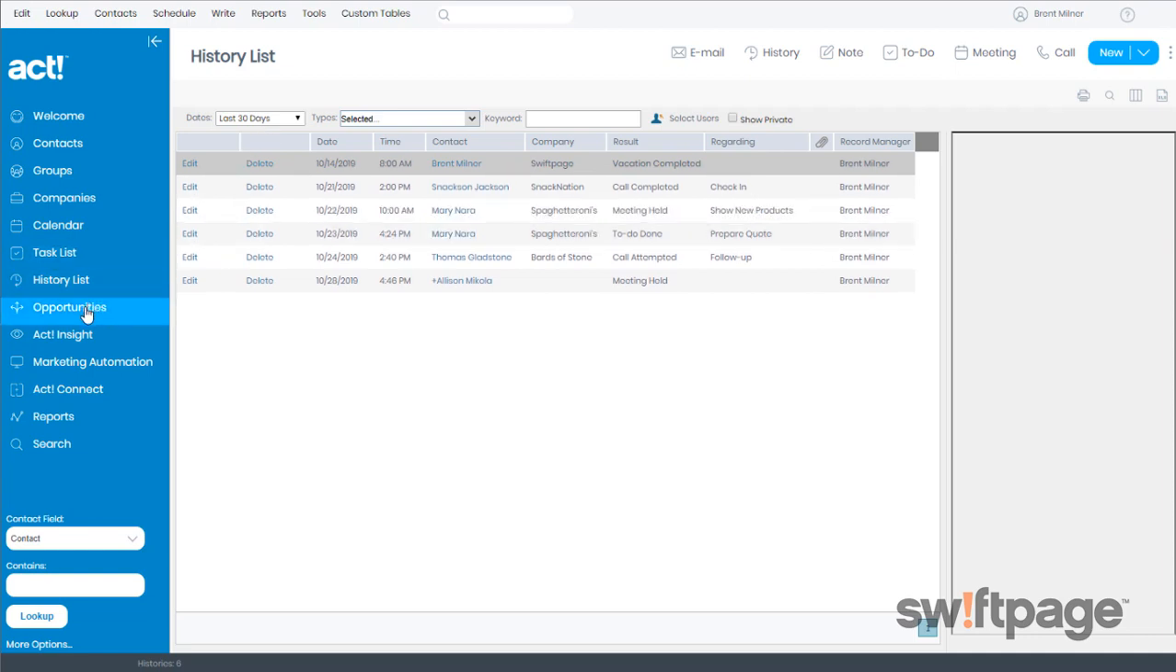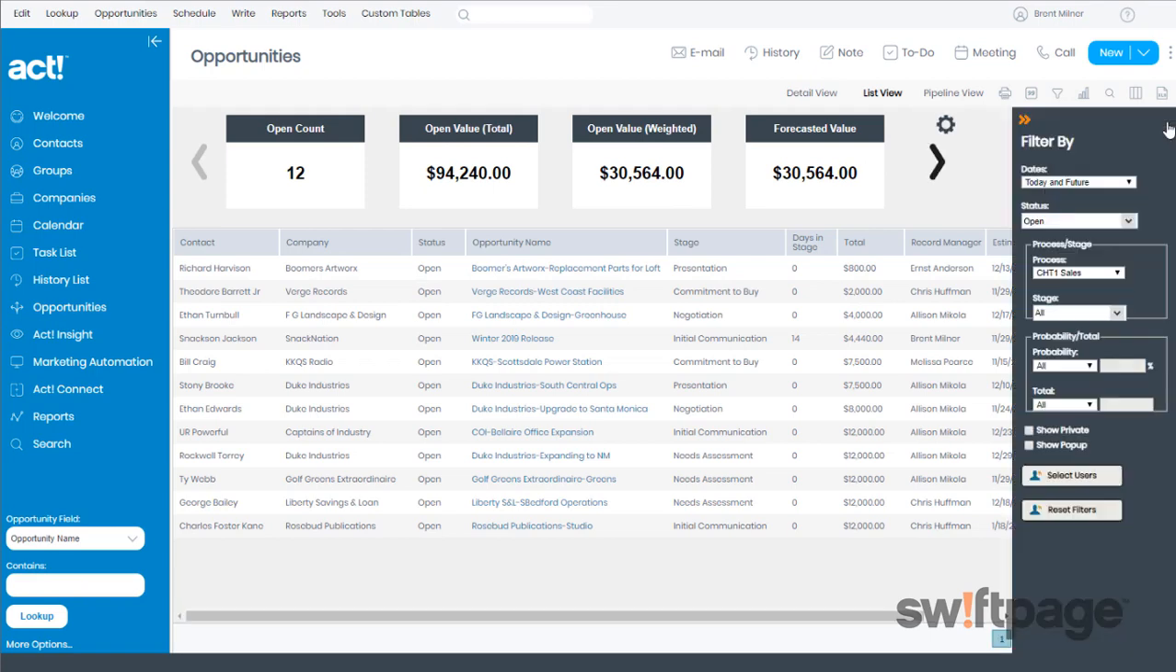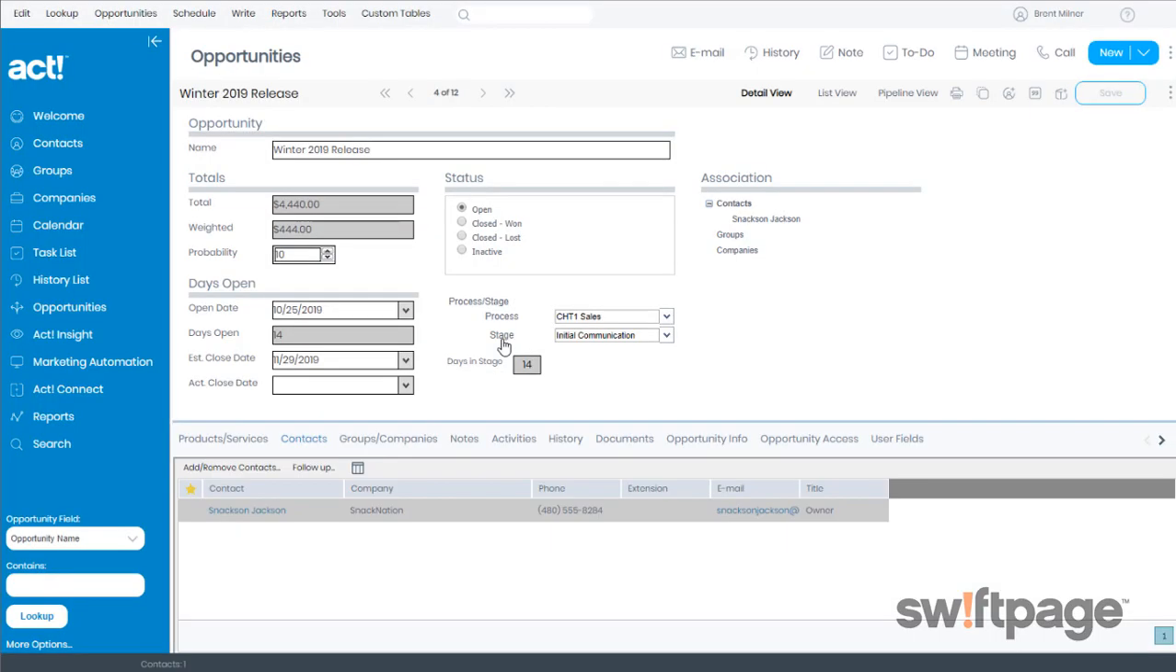Moving along, let's look at opportunities in ACT. The Opportunities List view shows you all of the opportunities for your company. You can filter these opportunities by clicking the little orange arrow buttons, and this gives you even more ways to narrow your list according to the filters that you want. When you click a specific opportunity, ACT will show you the details about that opportunity.